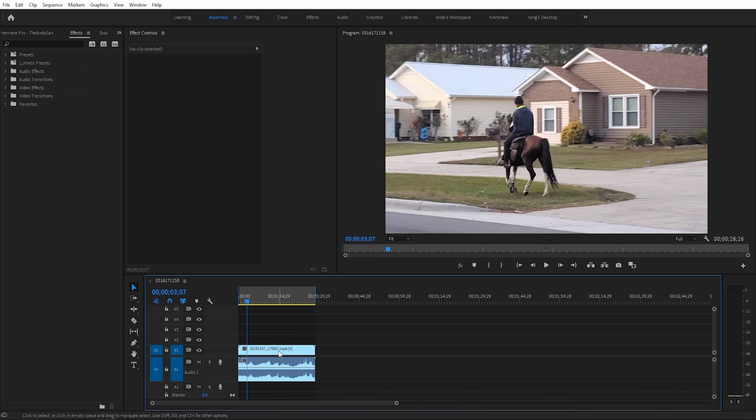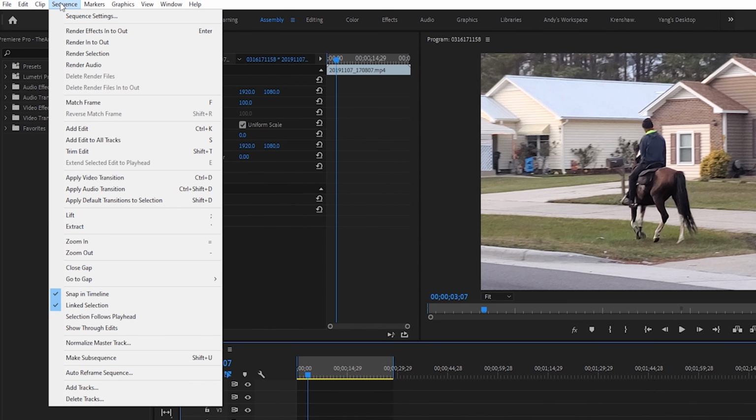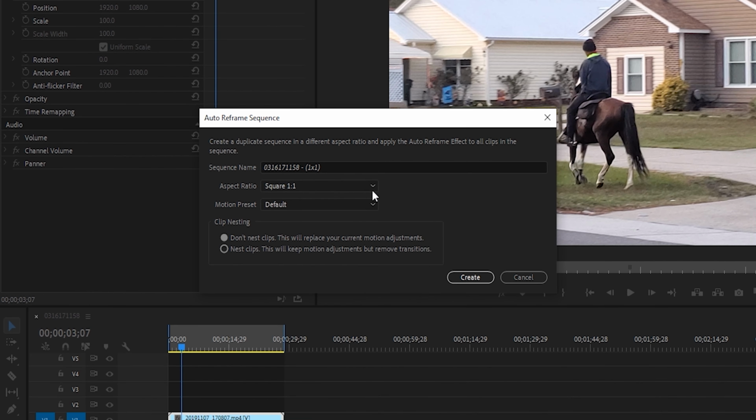And so what we're going to do is we're going to select our video, go up to Sequence, and then go down to Auto Reframe Sequence. And from there you have some aspect ratios to choose from, or you can put in your own custom one. But in this case, we'll just select vertical 9:16. And you can also adjust your motion preset as well, but the default works pretty good.